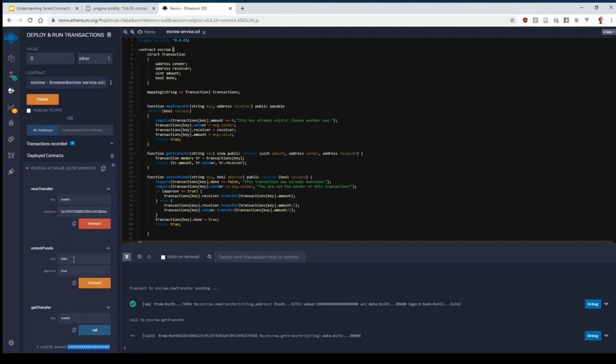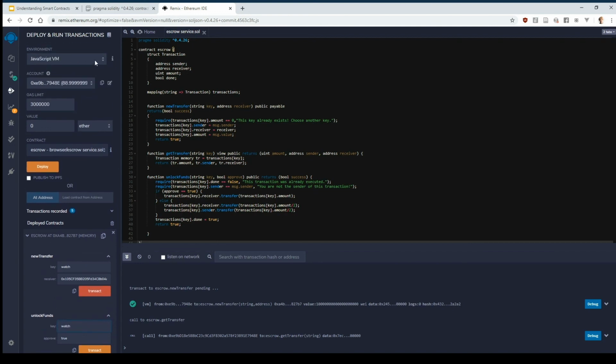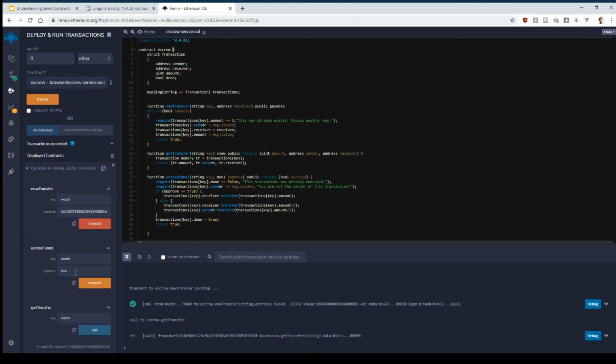But Alice now sends the watch to Bob, who takes a look, and there's something wrong with it. I think that maybe it's cracked, or maybe it just never arrives. So in this case, he doesn't want to unlock the money. What he does instead is he enters the key watch. I have to make sure to switch again so that we are pretending to be Bob, which we have. And in this case, he does not approve. False. Let's see what happens now.